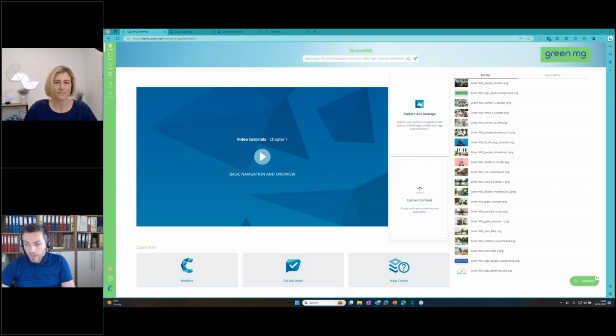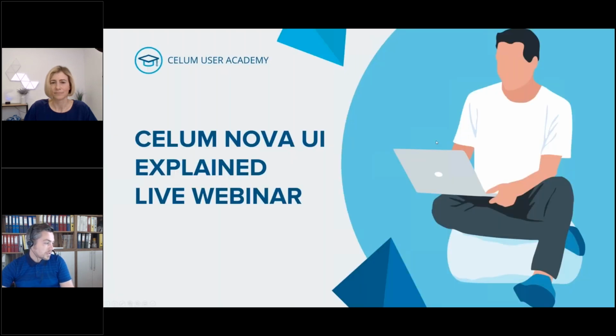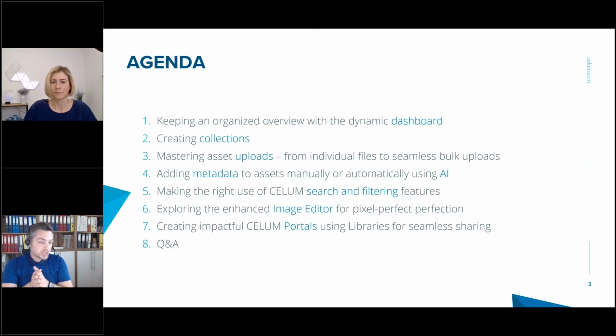Before we have a look into the system, also some short info I want to give you, and also the agenda we discussed. So I want to show you the dashboard and what is possible with the Nova dashboard, the collection creating, also how to upload the assets through the browser or also through Drive, for example, from single files to bulk uploads. The topic around manual tagging or AI tagging, where services support the tagging, make it faster.